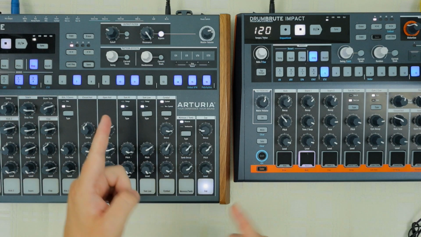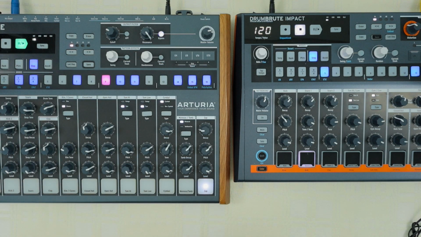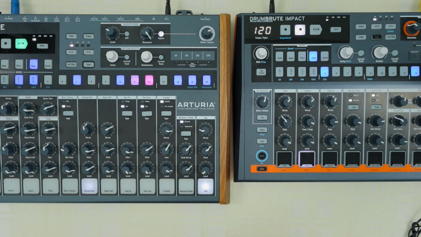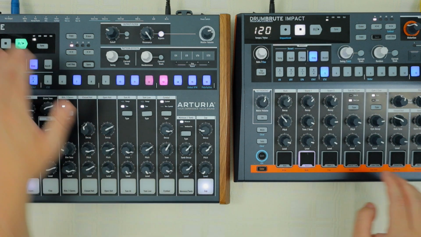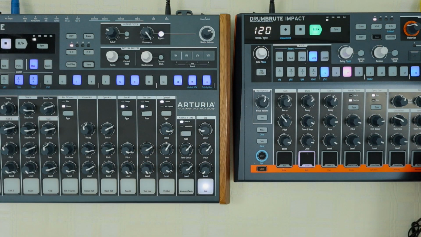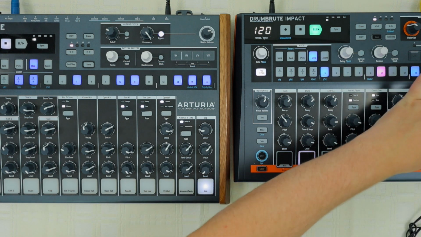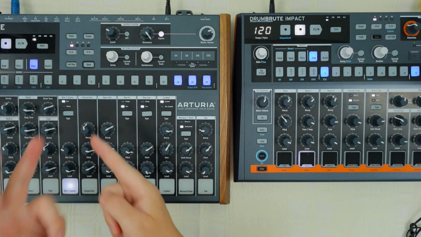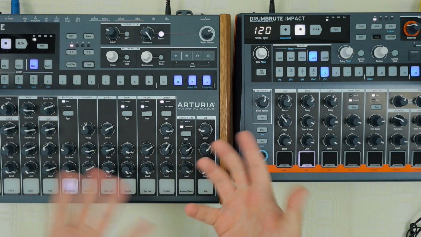And this is how the original Drumbrute sounds. And without the stupid sap. And you can of course add maracas and tambourines and rim shots and claves on the original Drumbrute because it has more sounds.